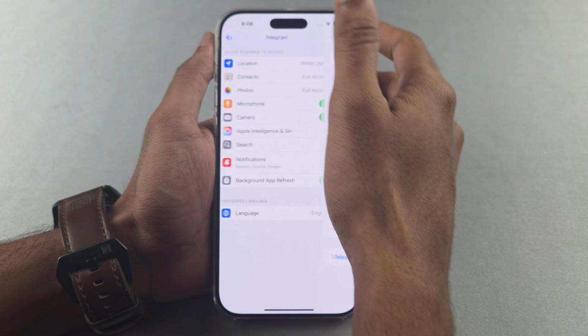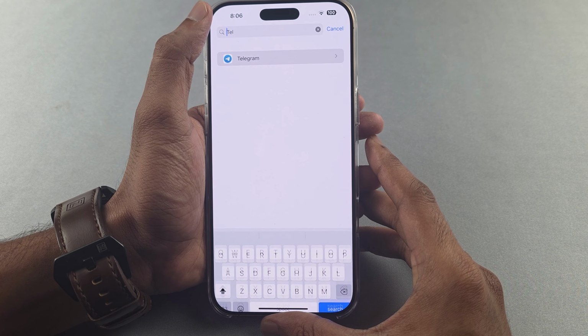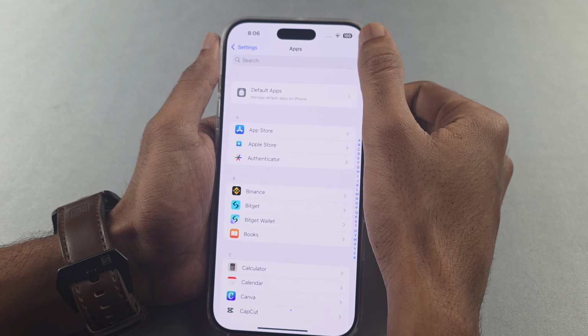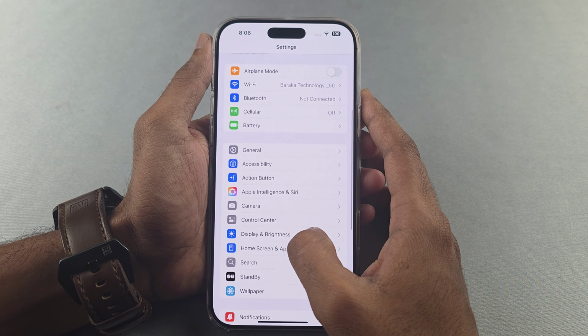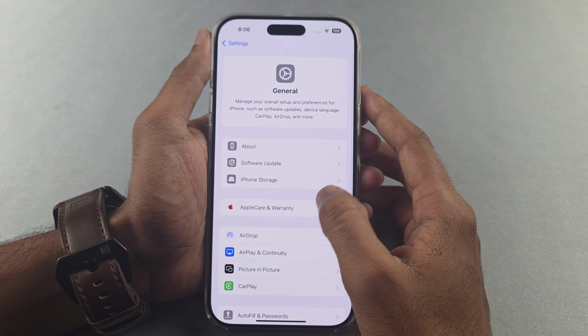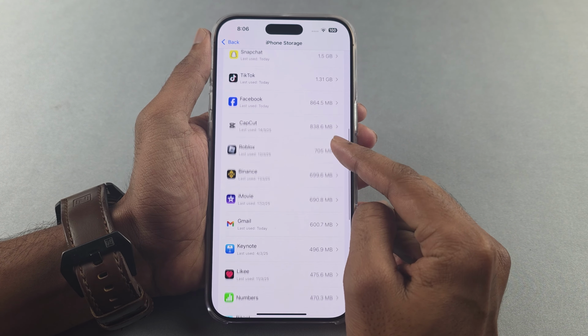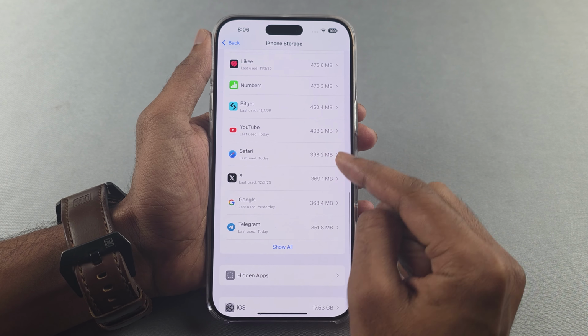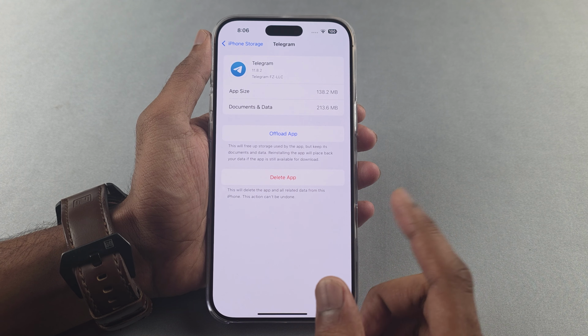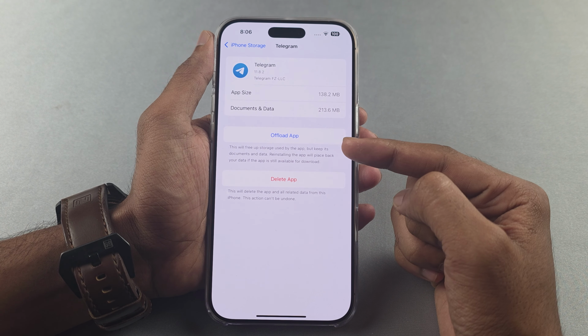If the problem persists, then you can do the last option here. Let me show you. Go to the general here, and from here tap on iPhone storage, and from here search for the Telegram application. Here it is. You just need to tap on it, and you can go with this offload app.